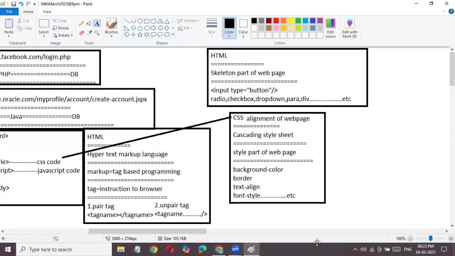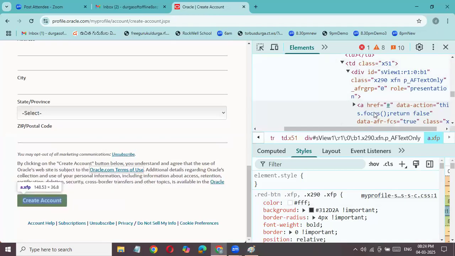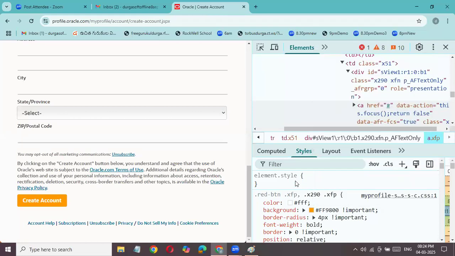Check any website. If you want to change the button color, or the anchor tag color, or the background color of an anchor tag, it is like this. See, I'm changing the anchor tag color. Here, I'm changing that create account button color. Whatever color you want, you can write it here. This is because of CSS.